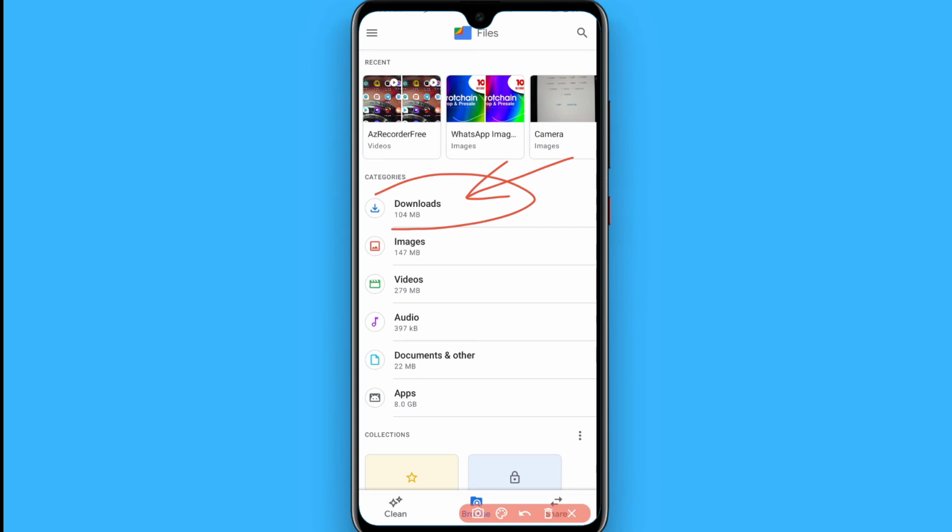If you have downloaded any photo, video, anything from your browser or from anywhere, you will see that here. So this is the procedure to find out the downloads on the Android.